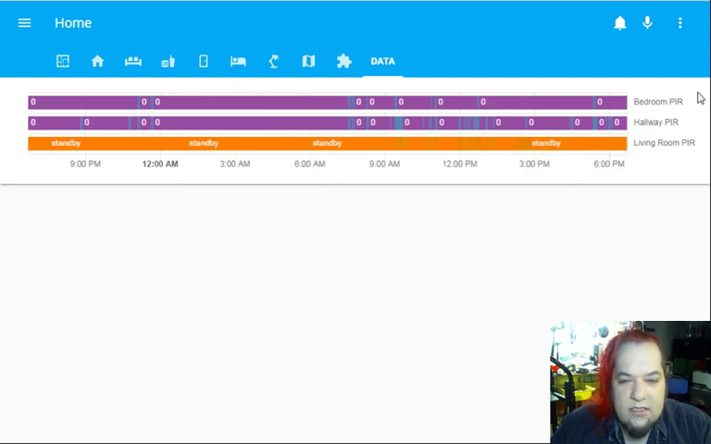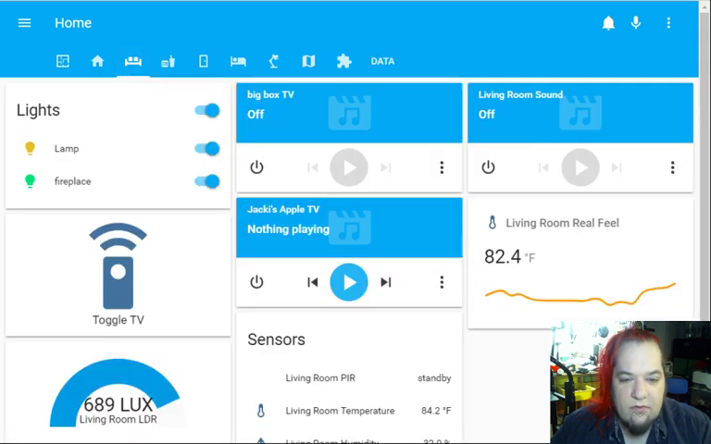So I'm tracking, this is mostly tracking some motion sensors. I've got 3 sensor nodes in my apartment right now, detecting a whole bunch of data. If we look at the living room, it's detecting the living room real feel, which is a combination of temperature and humidity. I also have a PIR sensor on there detecting motion. But for right now, I'm going to focus on the lights.